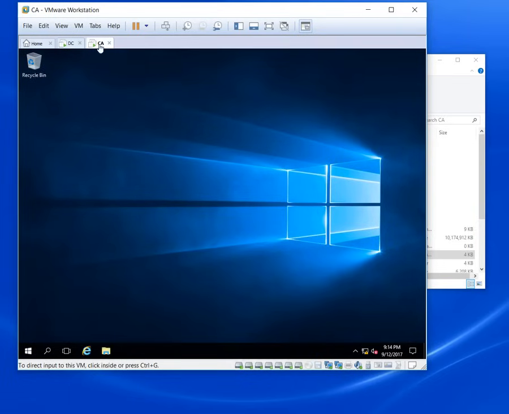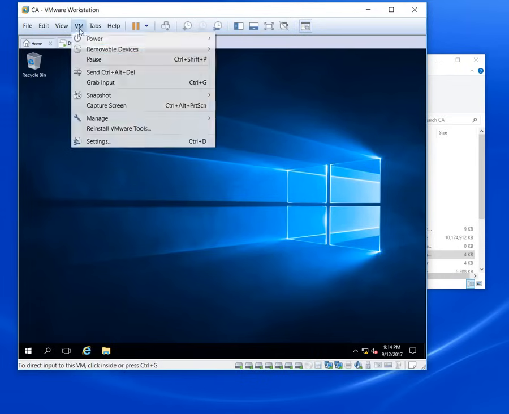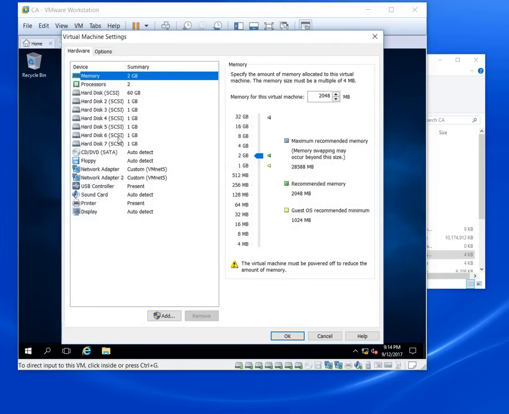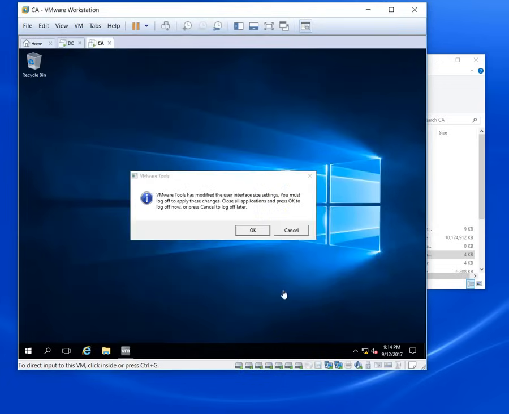Don't forget that when I created a RAID on this machine, all I simply did was come to VM, go to settings, and I added a bunch of small disks, 1 gig each, just to demonstrate what I can do with my RAID.